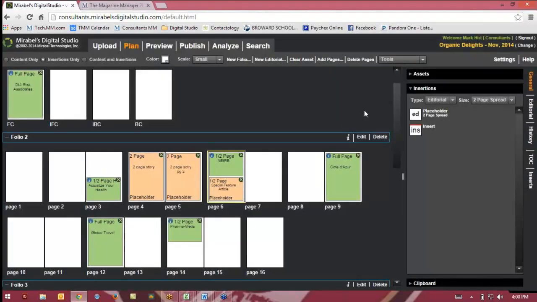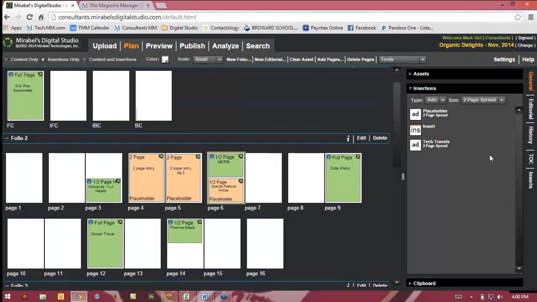If you're not paginating and laying out your flat plan right now in Digital Studio, you really should be. More than just the convenience and the ability for you to do it quickly and easily with the integration in Magazine Manager, you should also do it for the greater good of your organization. By flat planning here, you're exposing data to other departments that can use this information and go forward, okay? So you definitely want to go in and do this if you're not doing it.